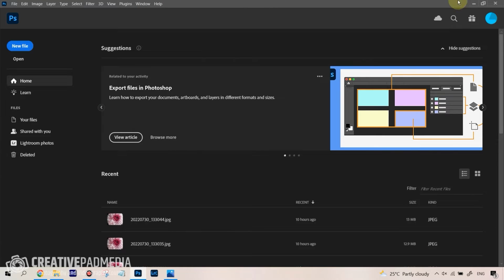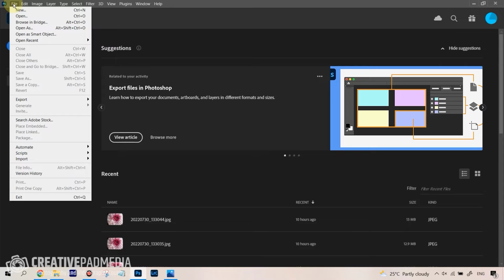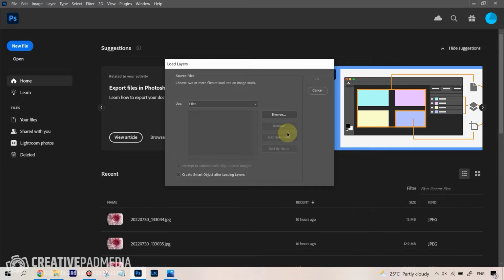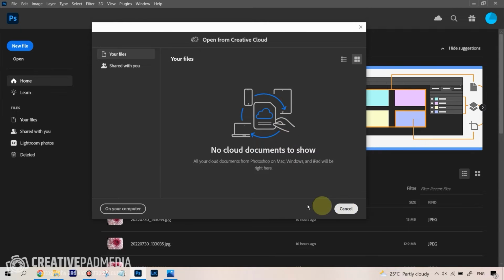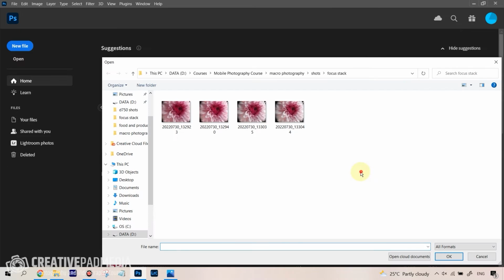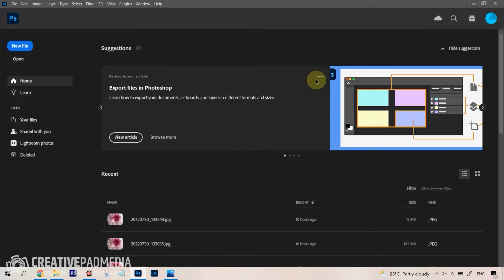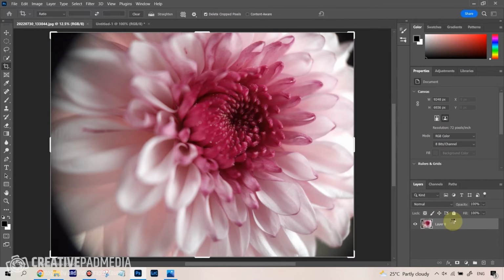So what I'm going to do is I have opened up Photoshop and I'm going to go to File. And I can go to Scripts and then I can select this option which says Load Files into Stack. Then I can click on Browse and select those four images. So I'm going to select all four of them, click on OK. And what this does is, instead of me having to open each image and then aligning them on top of each other layer-wise, it's just going to do this in one step. So you're going to see in one window, we're going to get all layers.